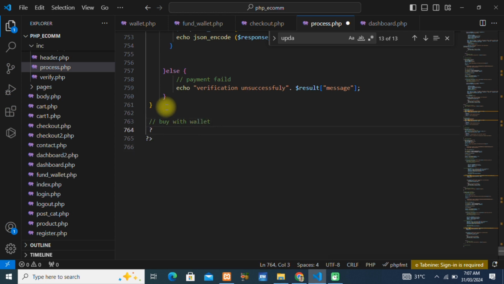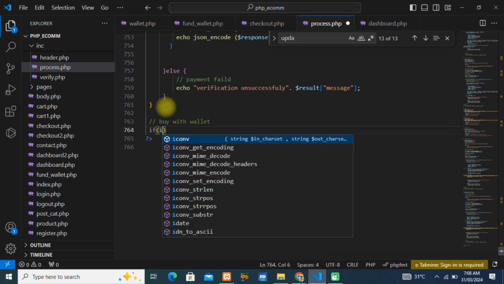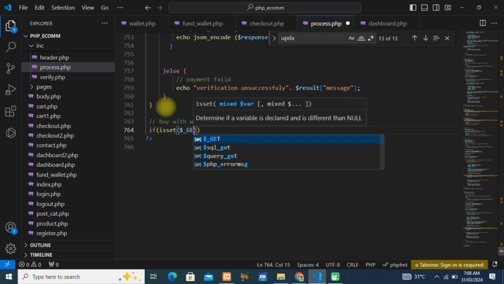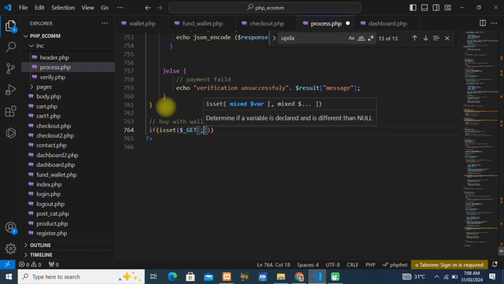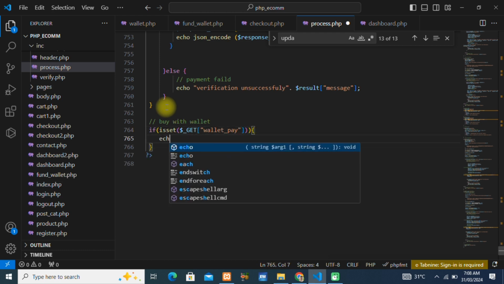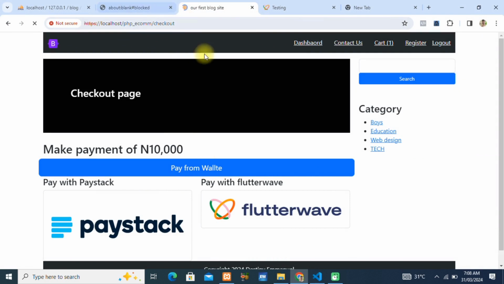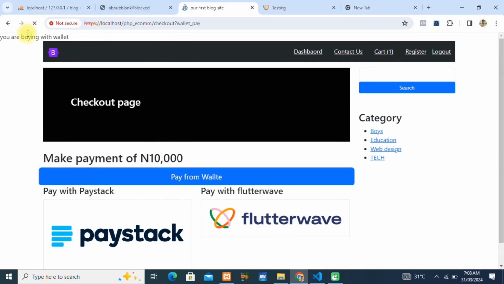Then here we're going to say if isset, using a GET method, $_GET pay with wallet, then let's just echo something: echo you are buying with wallet. So let's proceed. Let's reload now, then let's click on it. So as you can see, you are buying with wallet.